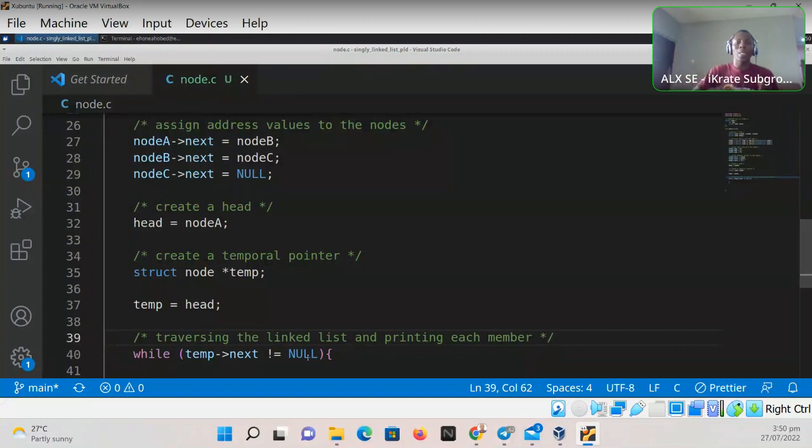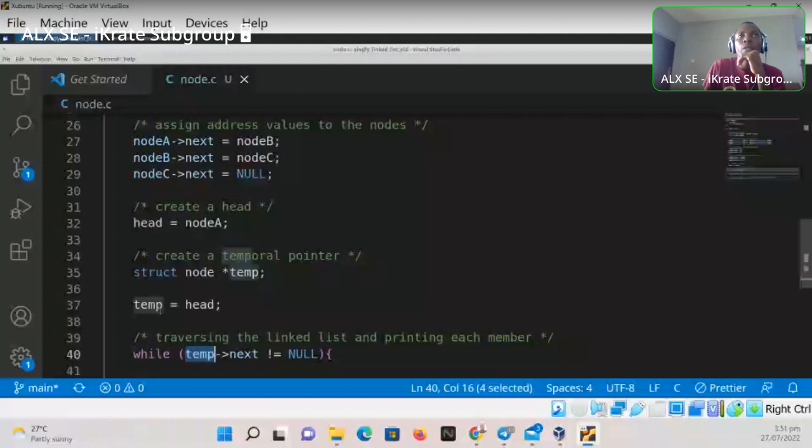The head is just a pointer to the first. So ideally, when I say the head, I'm showing you where the first is. Once you find the first, you can now find the next one, which will be the second. You can find the next one, the third, and so on. So what I'm saying here is that my temp is now equivalent to head. That means my temp now points to the first item. So when we get into the first item, I want to see what is the next address you are pointing to. If that is null, then it means I've gotten to the end of my list.